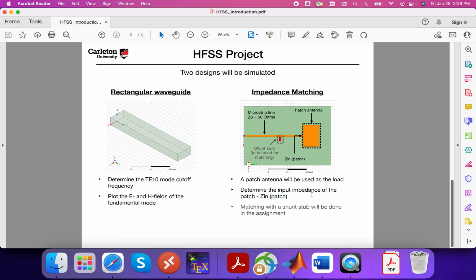So the first structure that we will simulate is this rectangular waveguide shown here. And from HFSS, we will determine the fundamental mode, or the TE10 mode cutoff frequency. And we will also plot the electric and magnetic fields of the fundamental mode inside the waveguide.